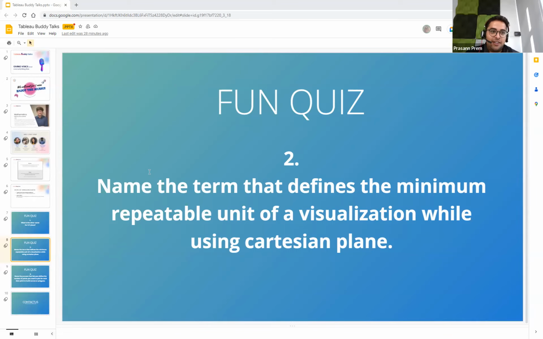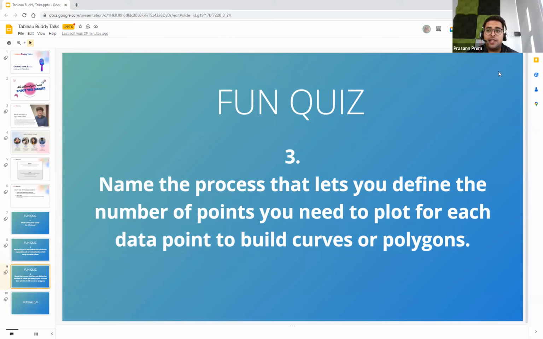Coming on to the last question. Name the process that lets you define the number of points you need to plot for each data point to build curves or polygons.